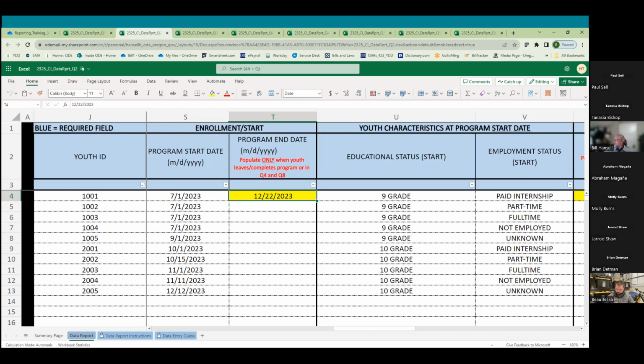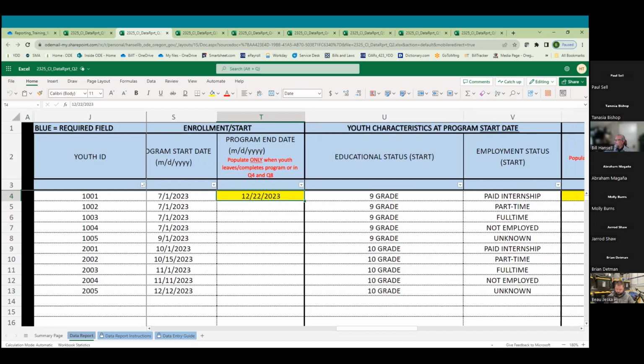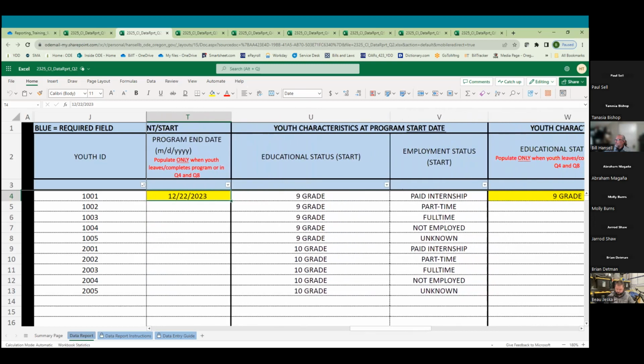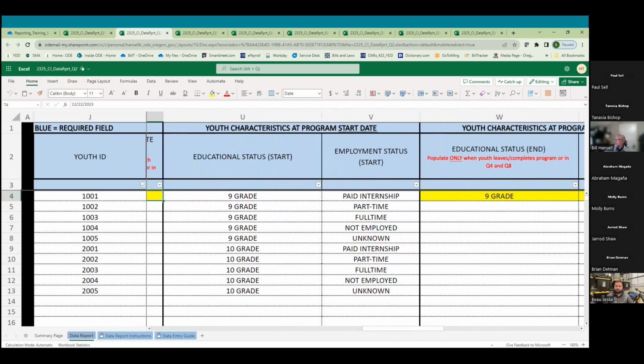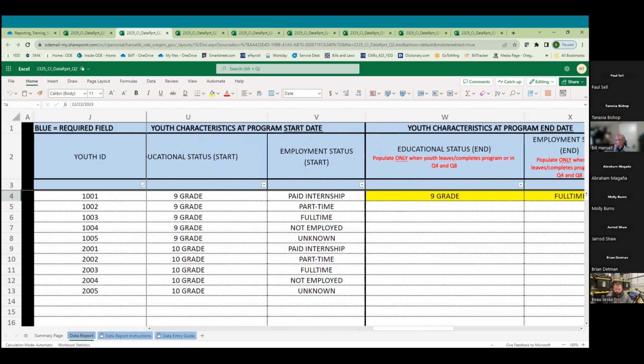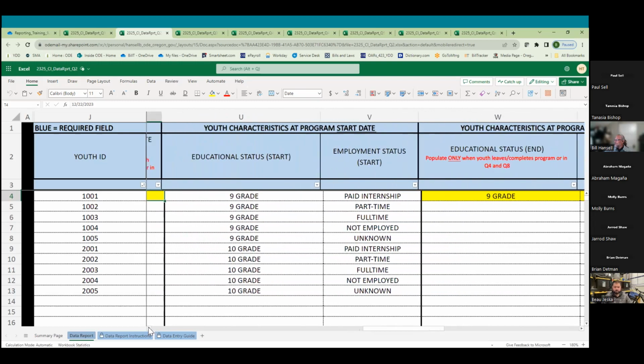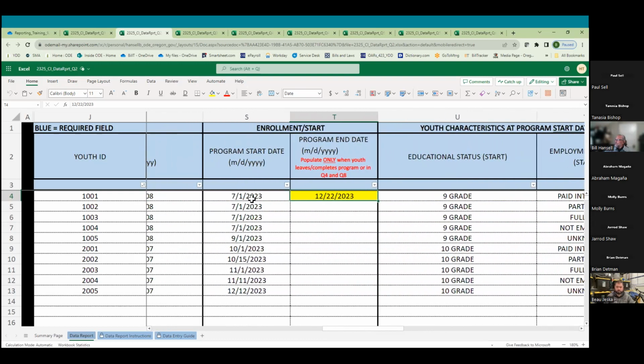When that date is entered, this is the end dating process. Anytime an end date is entered, it requires entering the status at end. And what I would draw your attention to is how this is going to be interpreted. The youth started at the beginning of the biennium and then left or stopped receiving grant-related services towards the end of Q2.